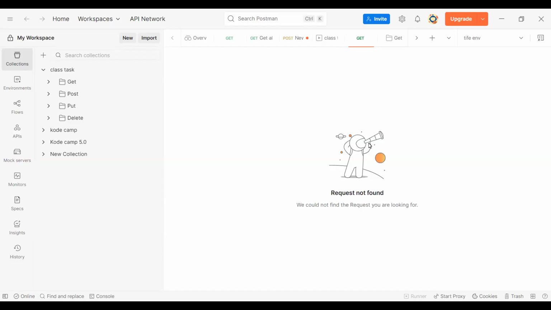The 501 is saying not implemented. So the site you are trying to access has not been implemented yet on the server. The 503 says service not available. So the service is not available.